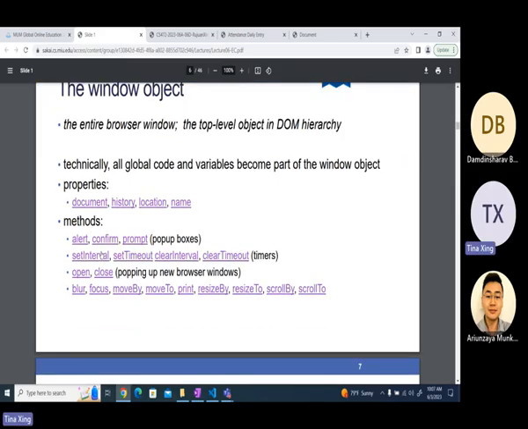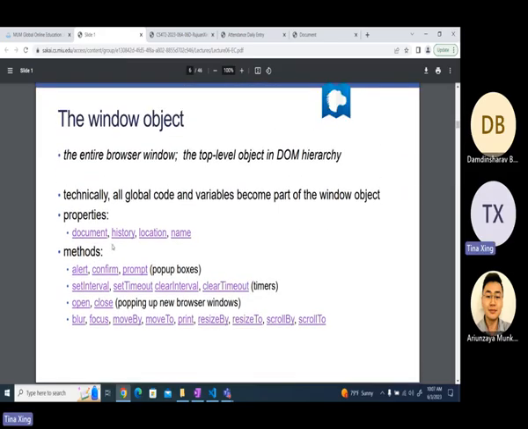Okay, and inside the window you're going to have several methods, like alert. The first day I already showed you. Okay, confirm and others. Those are not used very often now. And setInterval, setTimeout, clearInterval, clearTimeout, we will introduce next Monday. And open and close: sometimes when you go to a website and you click one button, it will open another pop-up, another window, right?